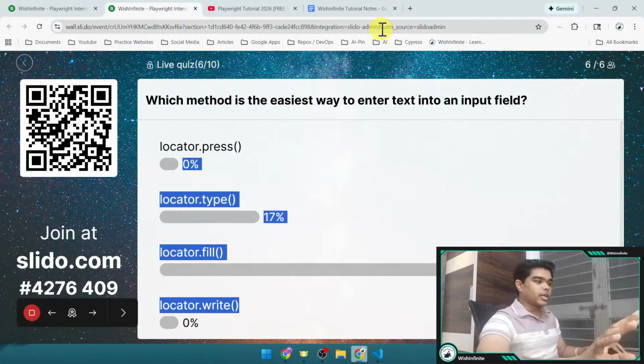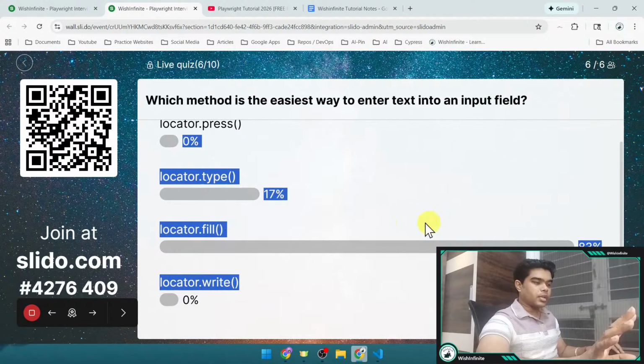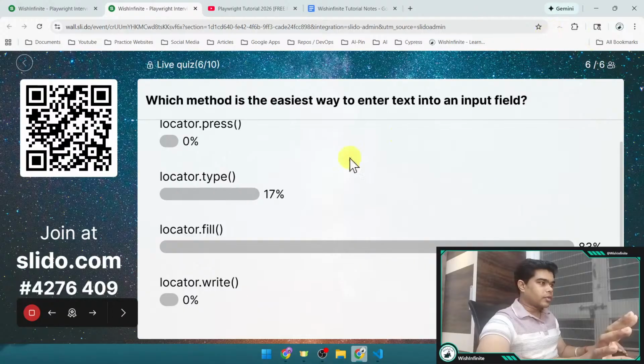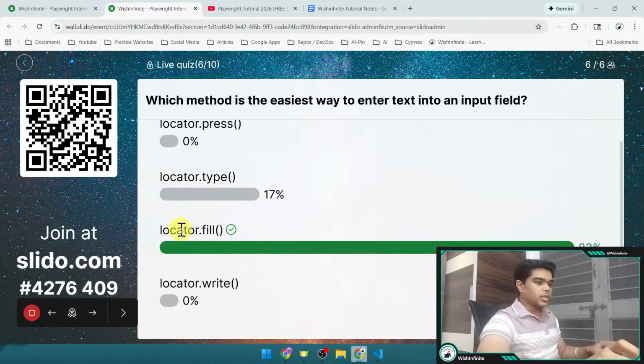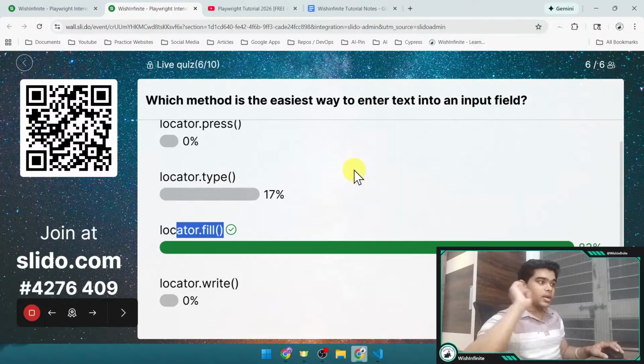And in my videos also I've covered the same. And now we have got all the answers. Let me reveal the correct answer. So the correct answer is this: locator.fill. So the fill method we need to use, which is the easiest way to enter text into the input field.